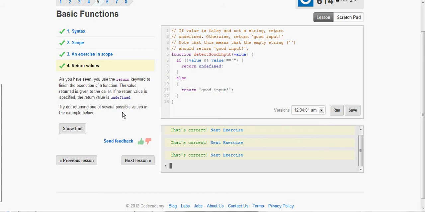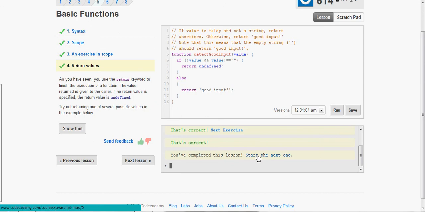Alright, return keyword finishes the execution of the function. If no return value is specified, the return value is undefined. Alright, now I have a function. If the value is falsy and not a string, return undefined. Otherwise, return good input. Note that this means an empty string should return good input. So we have an if statement here. If not value, which tests if it's falsy, then we have the ands. And value is not equal to an empty string. Then we do return undefined. And then else return good input.